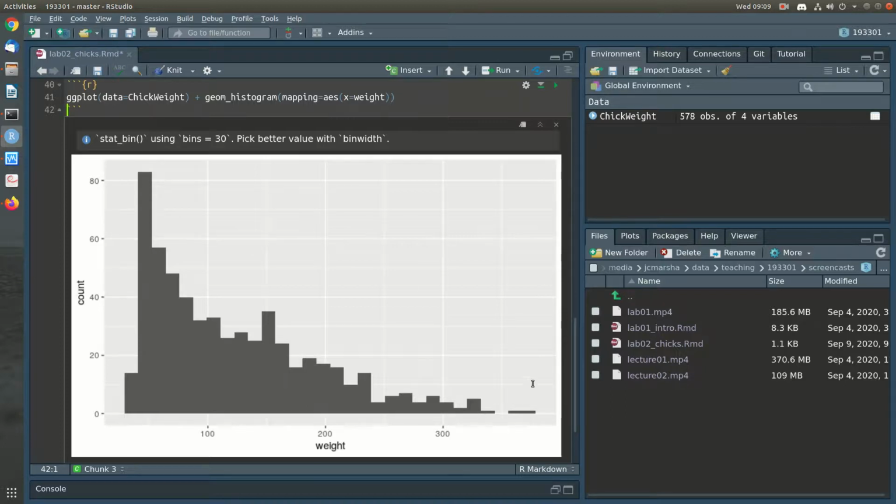You'll notice that we've got this message here, with the little i that tells you that it's information. Stat bin, using bins equals 30, pick a better value for the bin width. This is just telling you that it's defaulted to 30 bins, and so we might want a different number of bins. For example, we might want to use 15 bins.